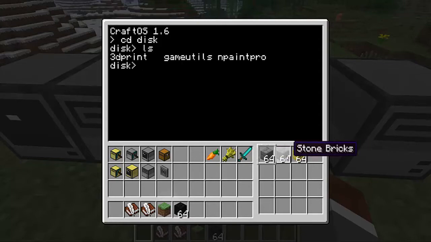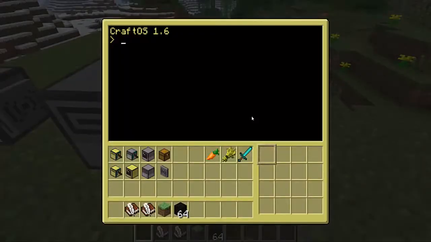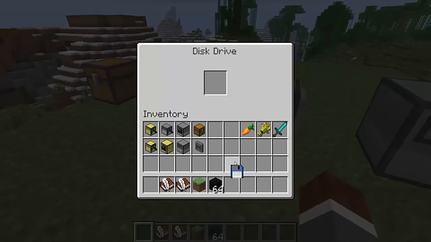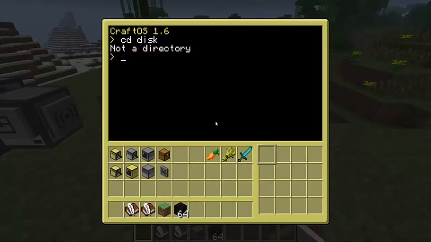By the way, if you're wondering what this is, that's for later on. cd this. Sorry, my brain's still trying to switch on. n. Paint Pro. Yeah, it needs to work with an advanced computer, and let's see if it ends up doing the same with this. I'd imagine it would work with this. Oh duh, I haven't actually put it in yet. Sorry.